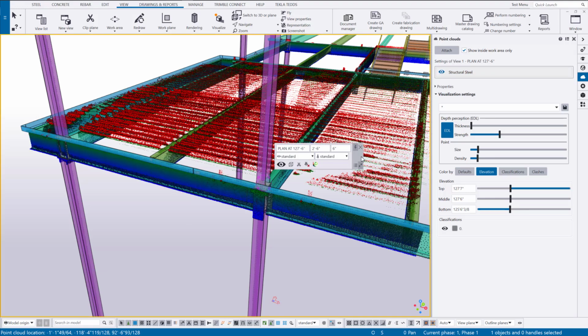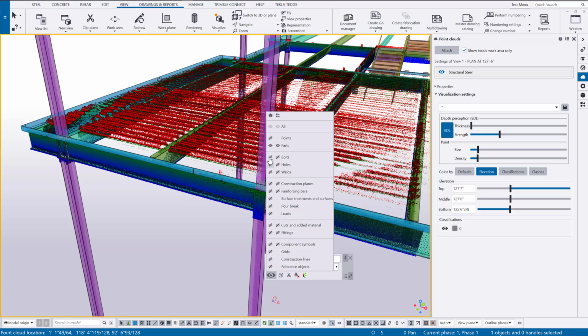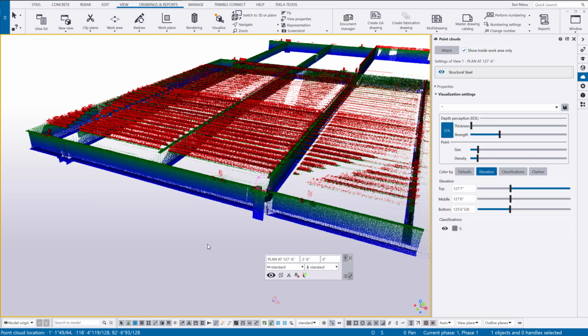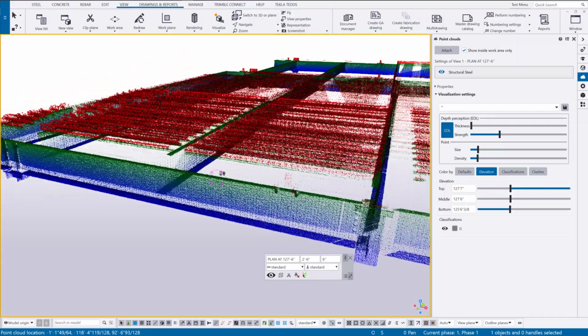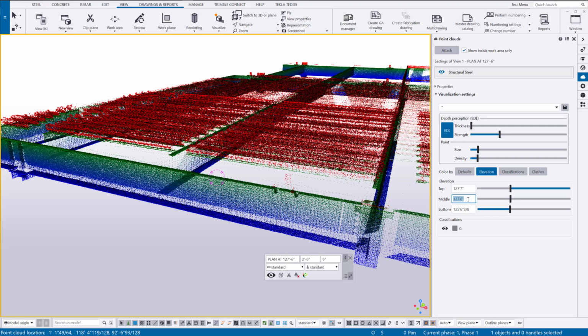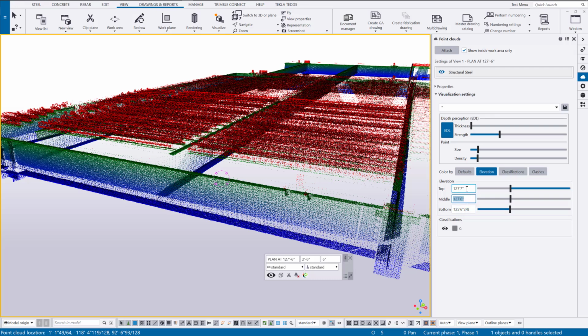Now I want to find my contextual toolbar, and let's turn off my parts for now so we can see these points. Now this value that I have set as the middle, that's going to be where this green coloring is, and from either the middle to the top value, the color is going to transition from green to red, and from this middle value to the bottom value, it'll transition from green to blue. So let's change this to just be 6 inches below the middle. So I'll do 127 feet. I'll hit modify.